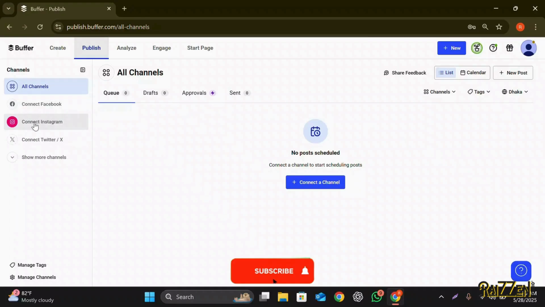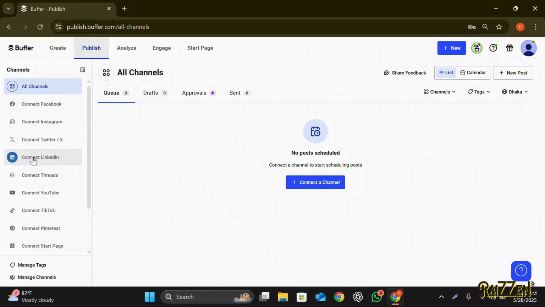Step 3. Connect your social accounts. Once you're in, Buffer will ask you to connect your social media accounts. You can connect your Facebook page, Instagram business profile, Twitter, LinkedIn, even Pinterest, and all from one place.